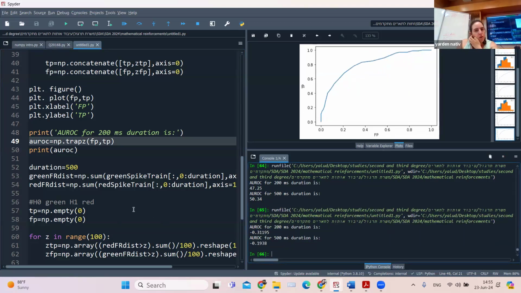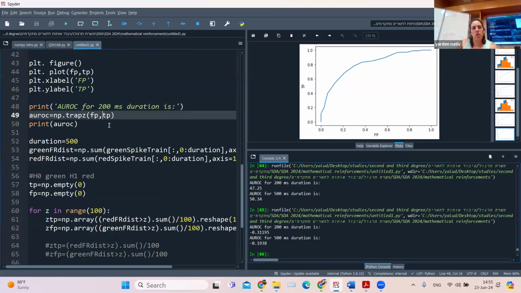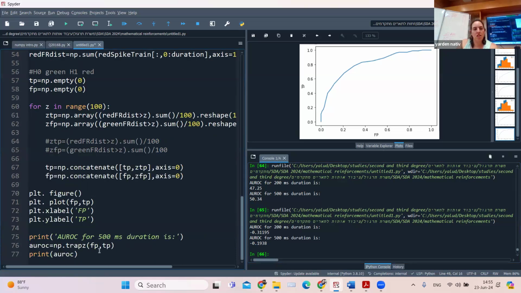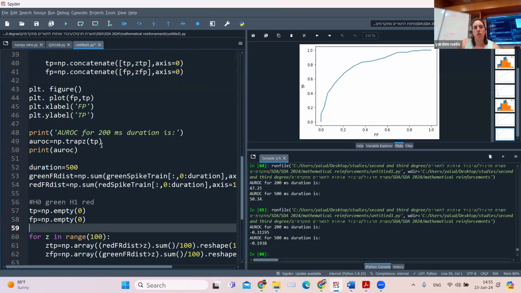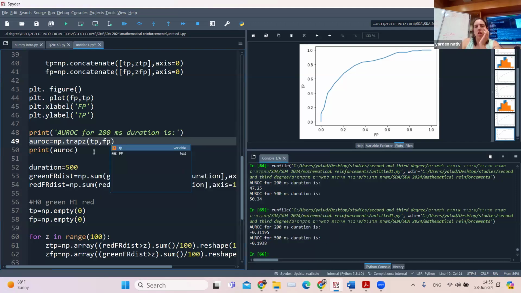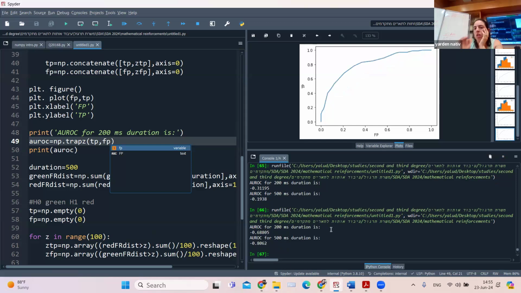So it should be first TP and then FP. Yes. It's negative because the indexes are the opposite, so if you take the indexes and sort them ascending, it should give you a positive value. But I realized that and said, if it's negative, I'll just report it as positive because it's the same. So this should be the area under the ROC curve.